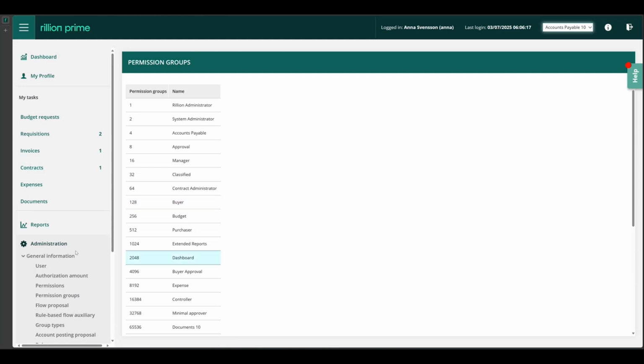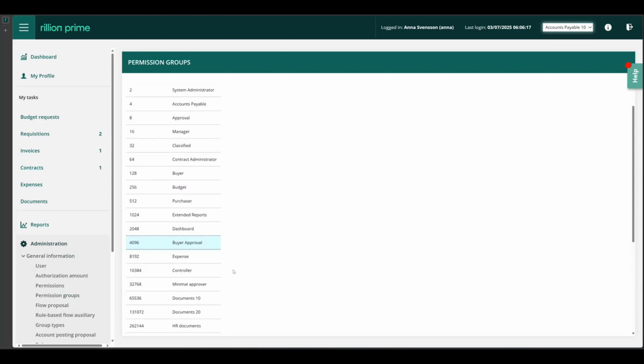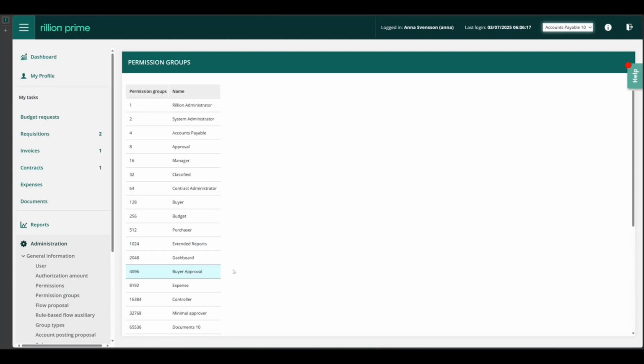If you go here into administration, general information, and permission groups, you will find a long list of different permission groups. The settings in them all look the same. They're all the same settings, but we recommend that you target your permission groups to specific areas of the system.